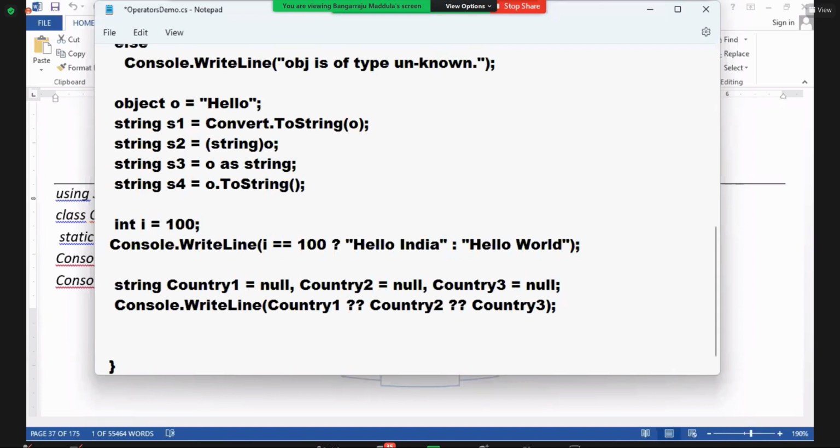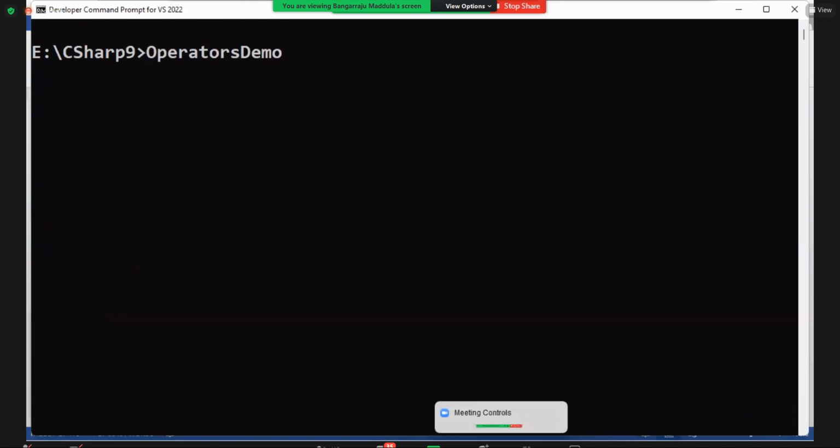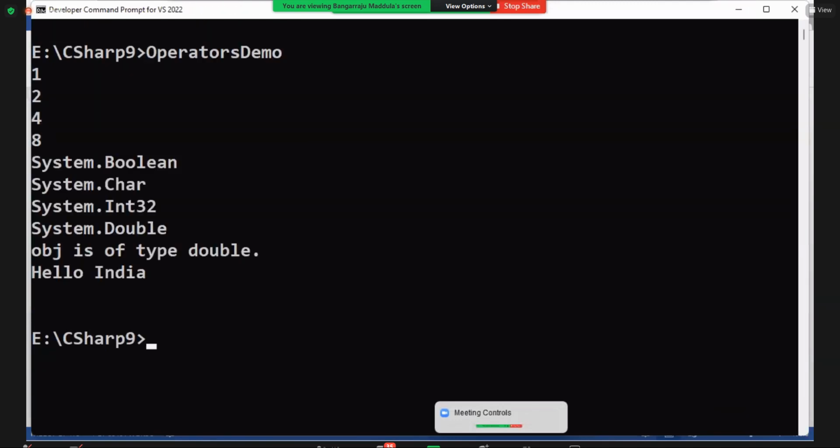But all are null only. Yes or not? All the 3 are null. Because all the 3 are null, what it returns is null only. Null only returns, see?